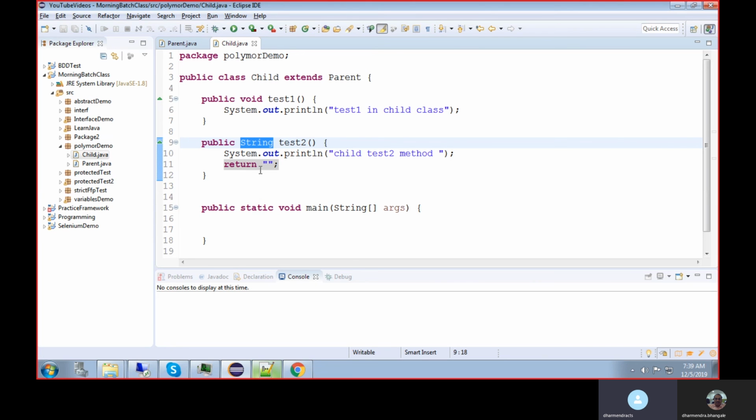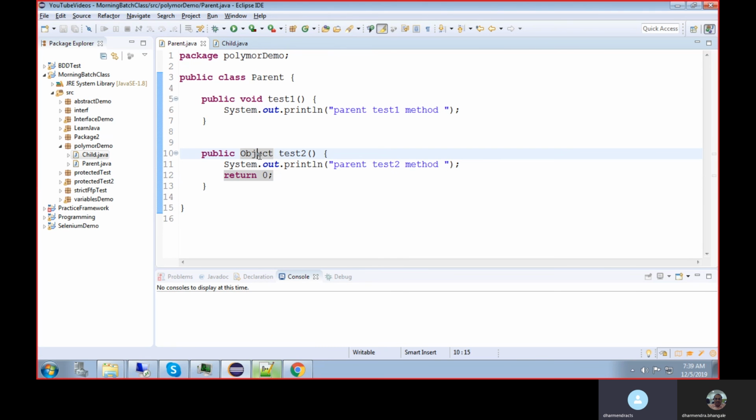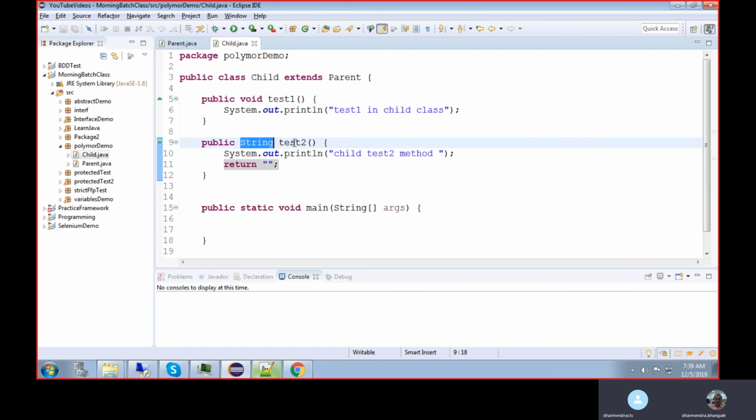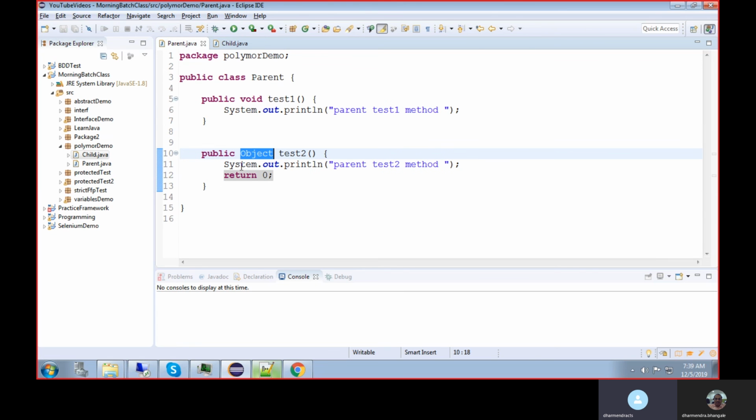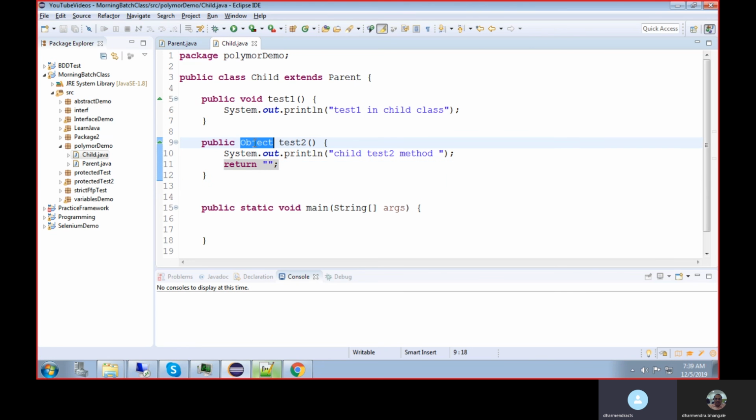Second point: if the return type is Object here, then you can have the same return type here or its child. What is the meaning of that? If it is Object, you can have the same Object. Next, you can also have String.